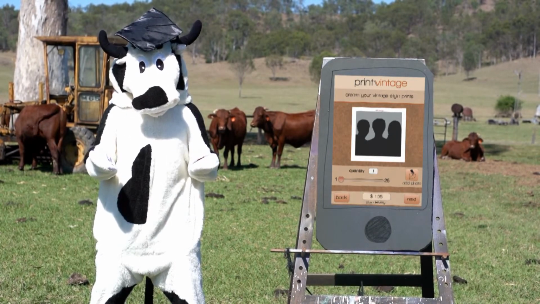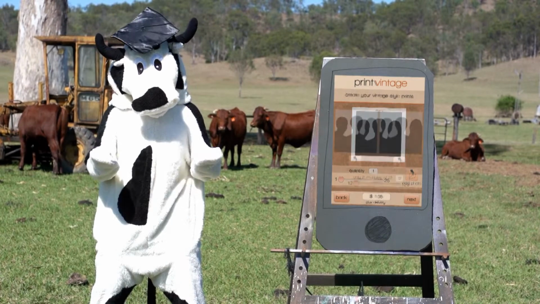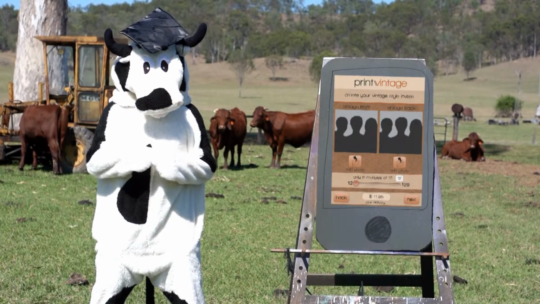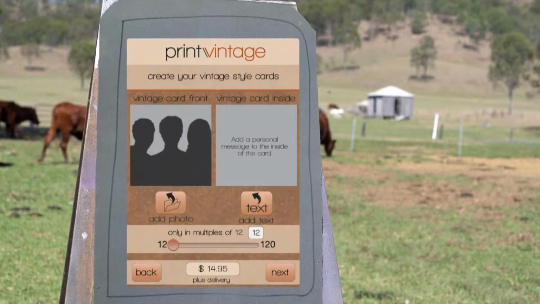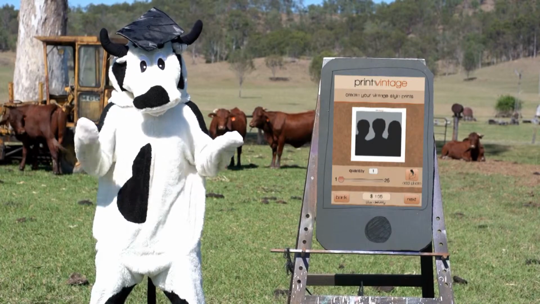The screen will look slightly different for vintage invites and cards. As with invites, you can add an image to the front and back, and with vintage cards, you can add an image to the front and a message on the inside of the card. Anyway, now back to a vintage print.